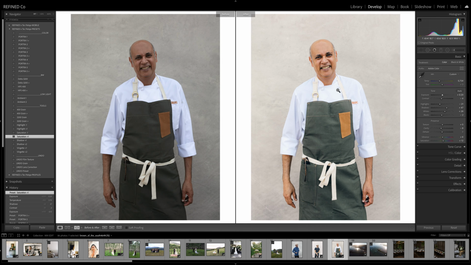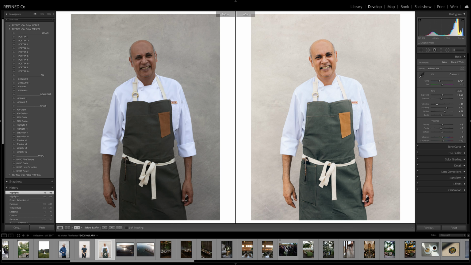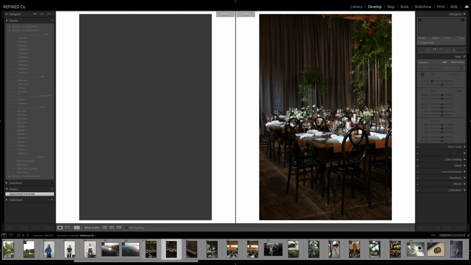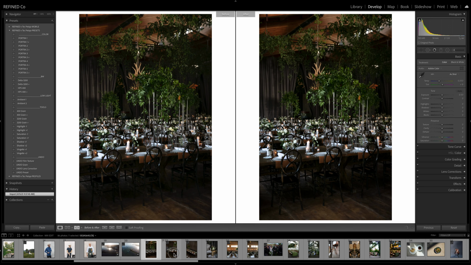There you go, just as easy as that. And if I wanted to pull back the highlights a little on his shirt, I could, but I feel like it gives a nice pop. And let's go ahead and take a look at a reception image.